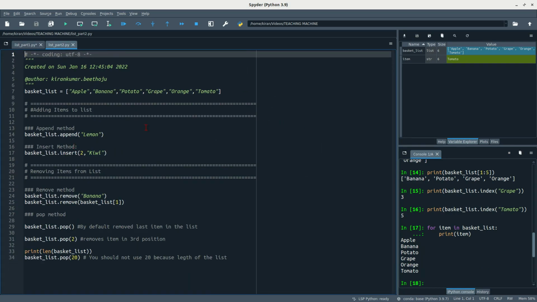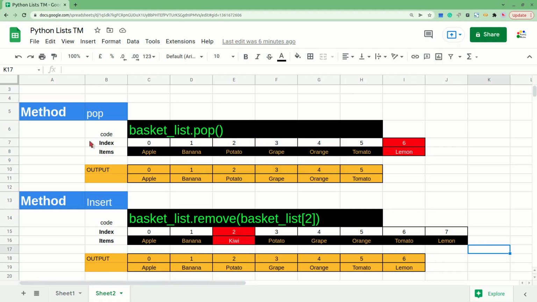As with appending, there are 2 methods to remove items from the list. Here I mentioned the methods. One is pop, another one is remove. The pop method is generally used to remove the last item of the list. No need to mention the item index. List name dot pop will delete the last item of the list.